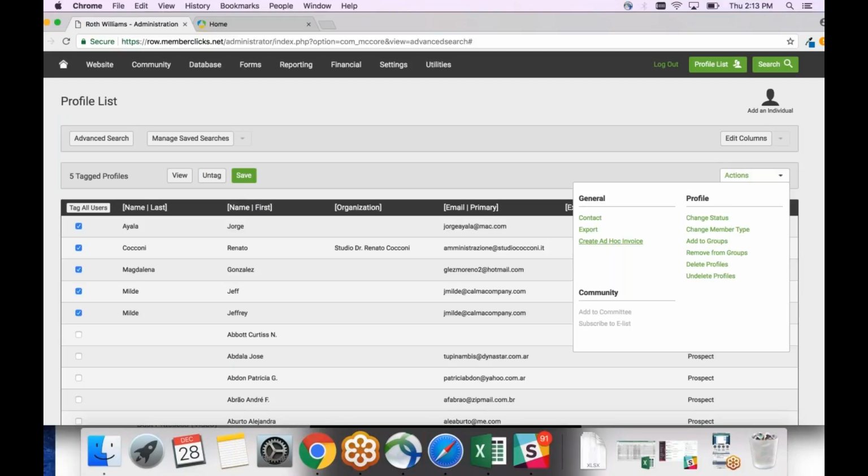You can create ad hoc invoices en masse. These are miscellaneous invoices. Change your member statuses, change their member type. So if you have a bunch of people that expired 2 years ago, you could en masse change them all from the member type to prospect to make more room for more custom profiles. Add to groups, remove from groups. Remember that has to do with permissions. Delete profiles, and en masse undelete profiles. Okay.